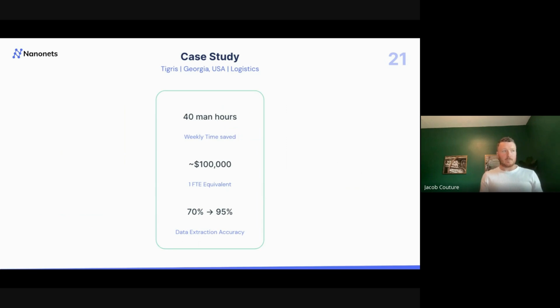Ultimately, what we looked at here was we saved 40 hours a week for this team. We saved the cost of one full-time employee, and data extraction accuracy went up from around 70%, which is what they were seeing, to 95% currently with Nanonets.